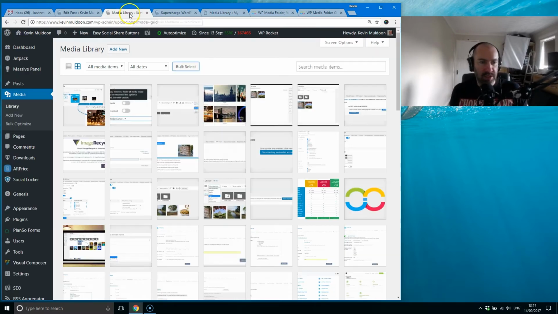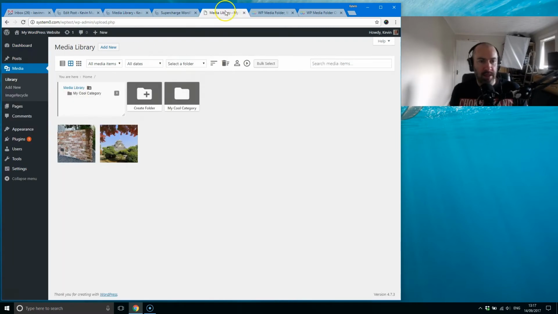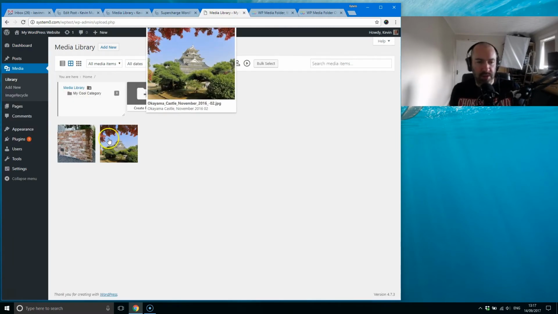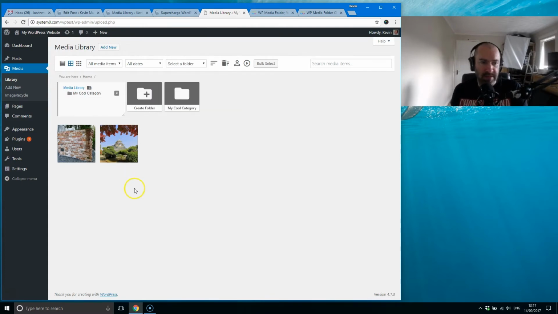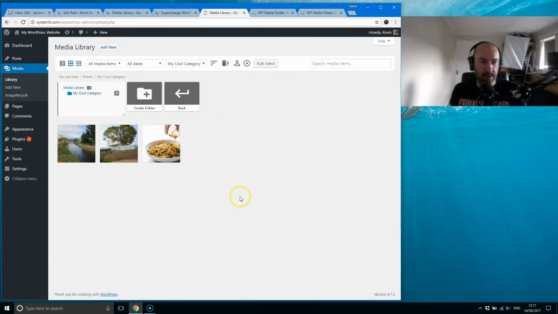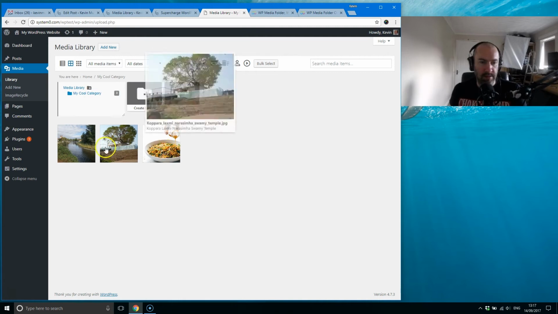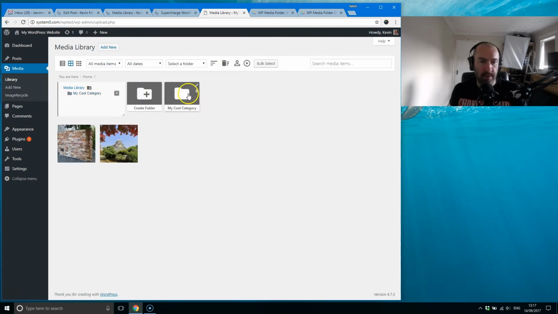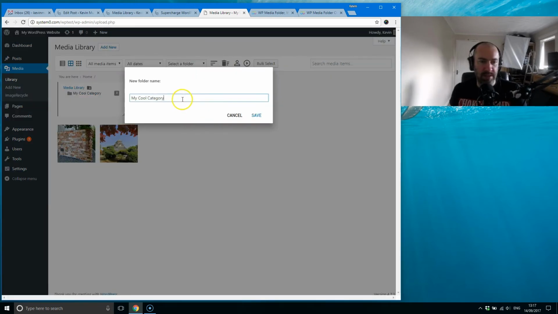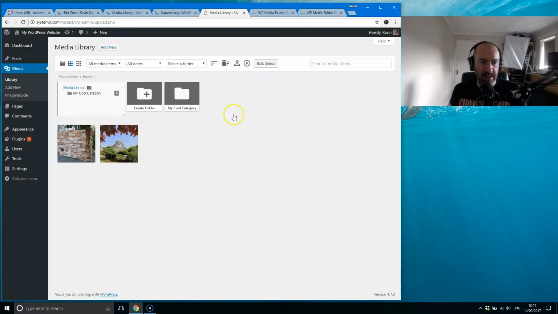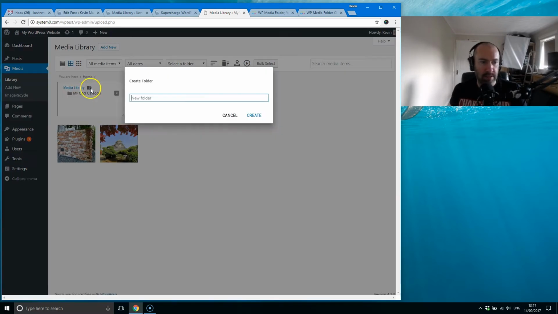And you can see here, just skip back here. This is the normal way. I've only uploaded a couple of test images because this is a new test website. But what you can do is create folders, and you can create as many folders and subfolders as you want. You can see here, my cool category, I've got 3 images. If I click on it, you can see there's 3 there. You can rename these categories at any point. It's very, very easy. You can create new categories.